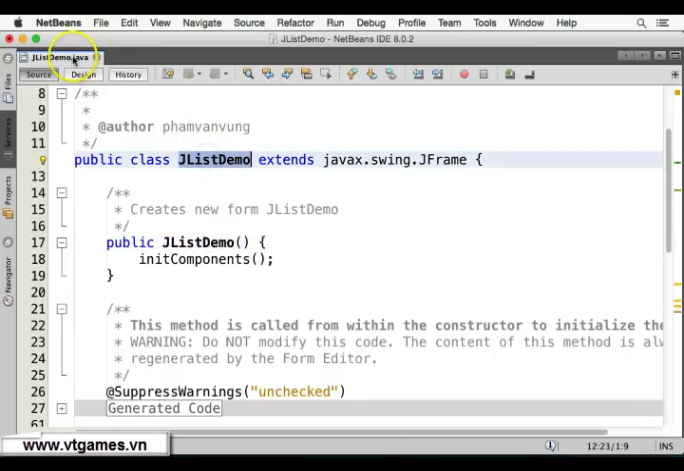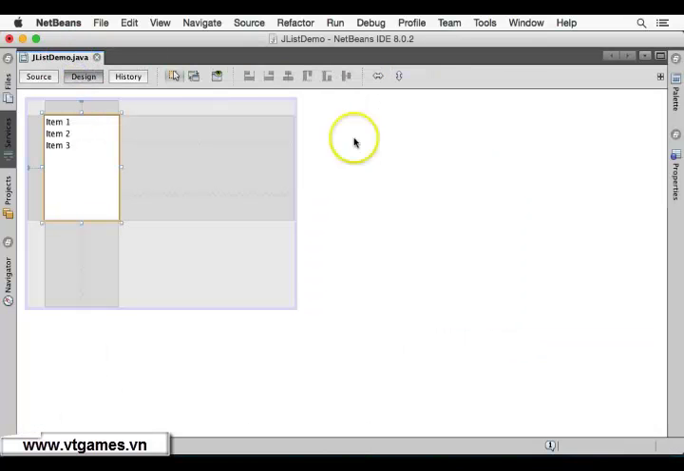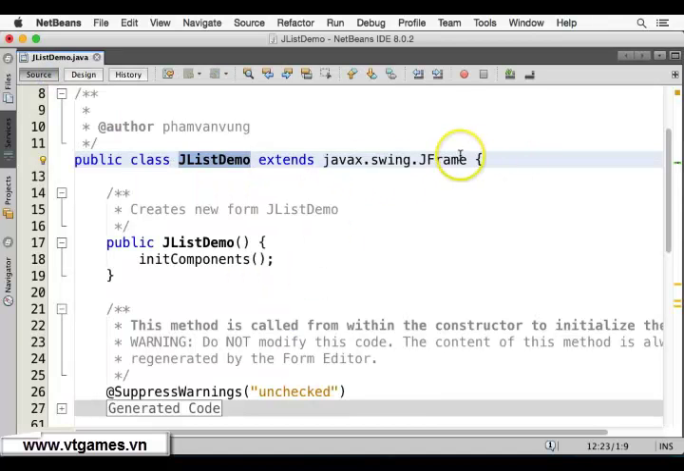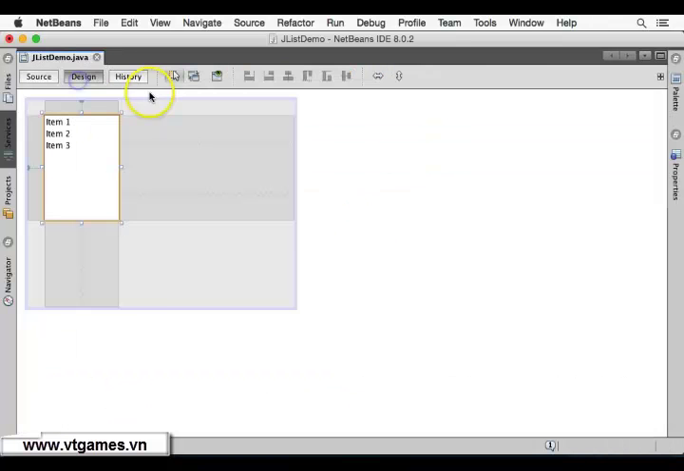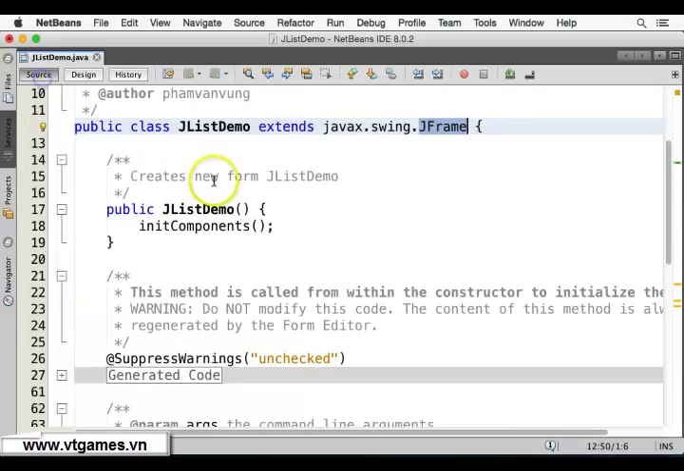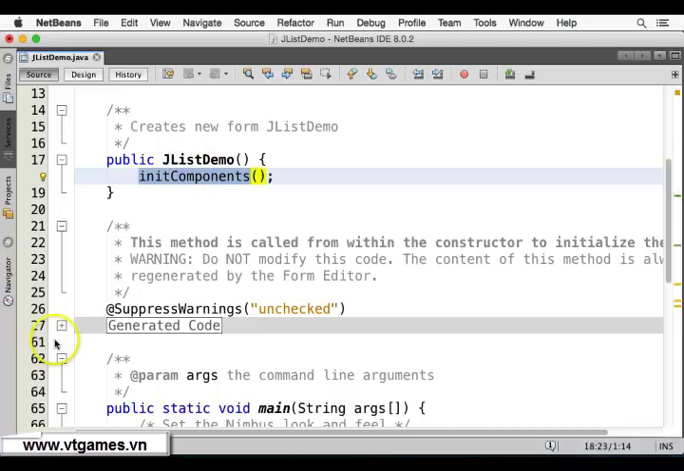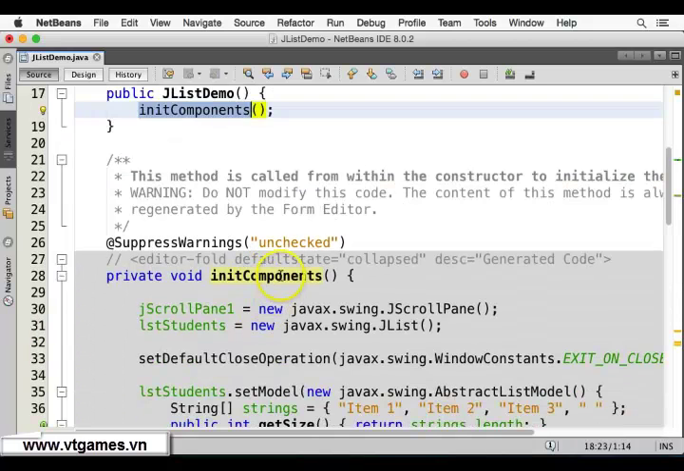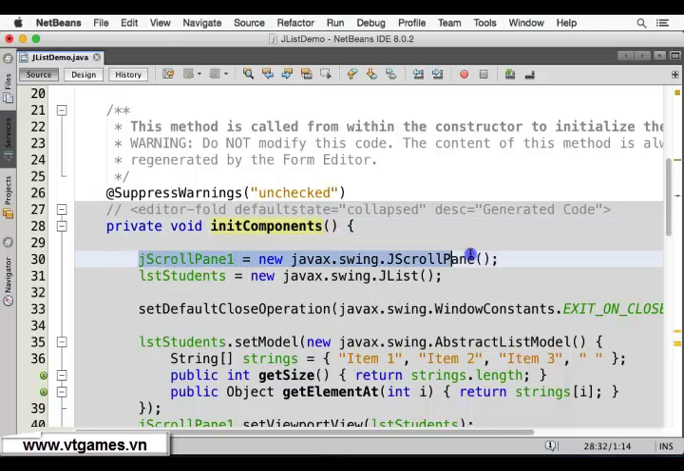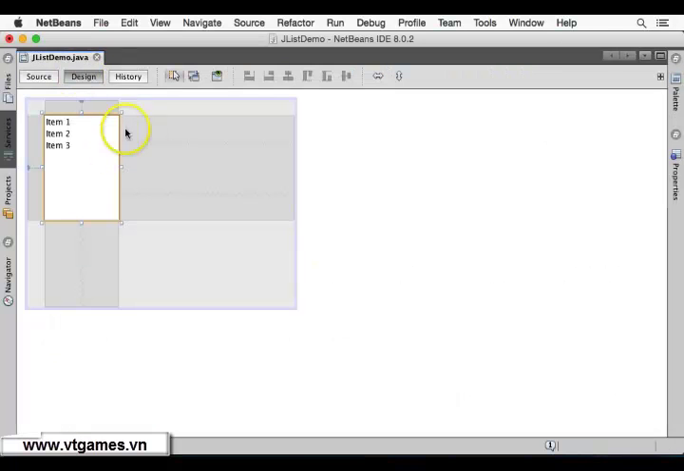This one is our JFrame class, which is used to represent the frame or the windows, and it is an extension of javax.swing.JFrame. Whenever you create a new instance of this frame, you're going to call the constructor automatically, and when you call the constructor, you're going to call initComponents. This initComponents will create all the objects needed on the interface here.